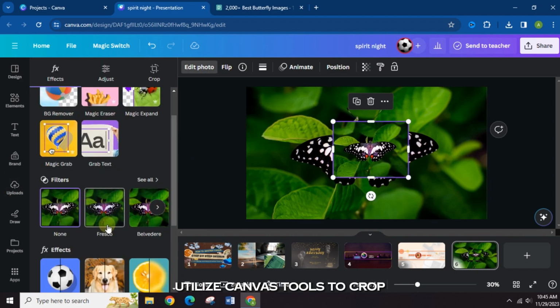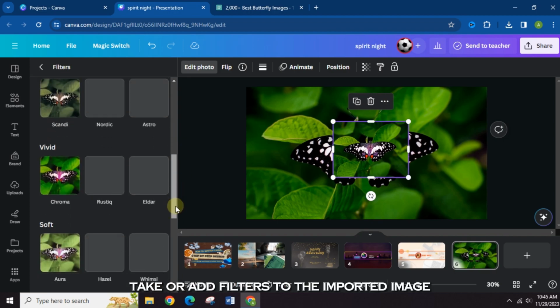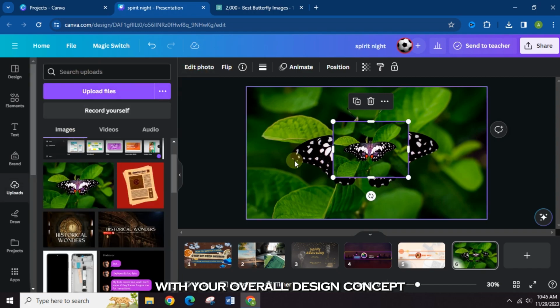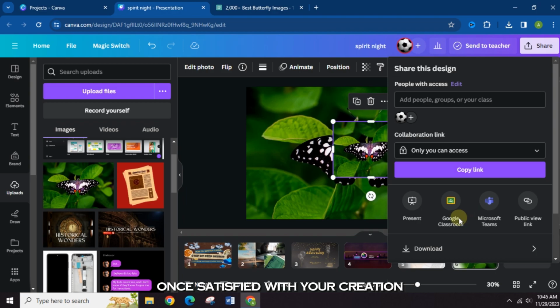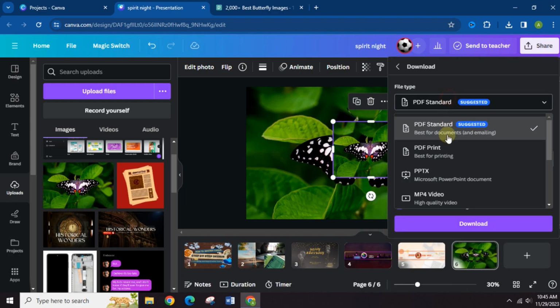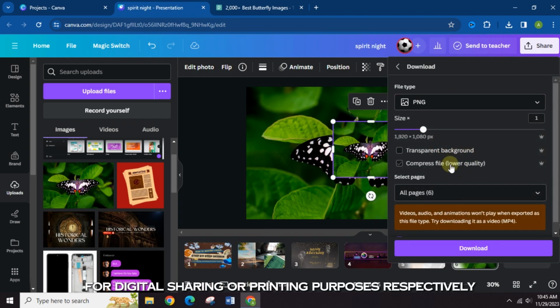Utilize Canva's tools to crop, rotate, or add filters to the imported image, ensuring it harmonizes flawlessly with your overall design concept. Once satisfied with your creation, ensure the highest quality by exporting the design in PNG or PDF formats for digital sharing or printing purposes, respectively.